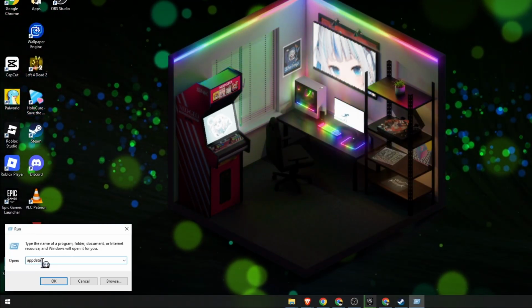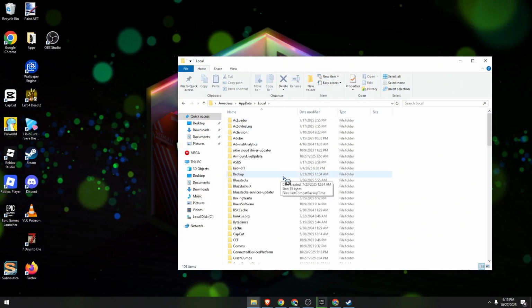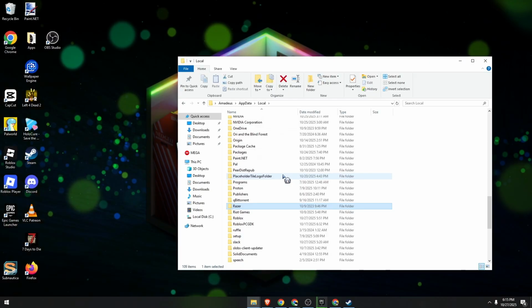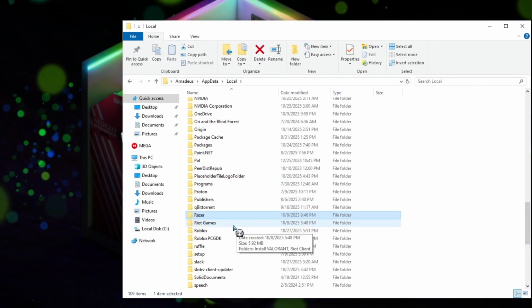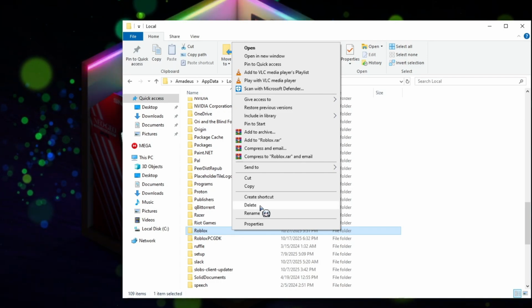AppData, click OK, then click on Local. I want you to look for Roblox. We're going to go to the R section over here, Roblox, right click on it, and then select delete.